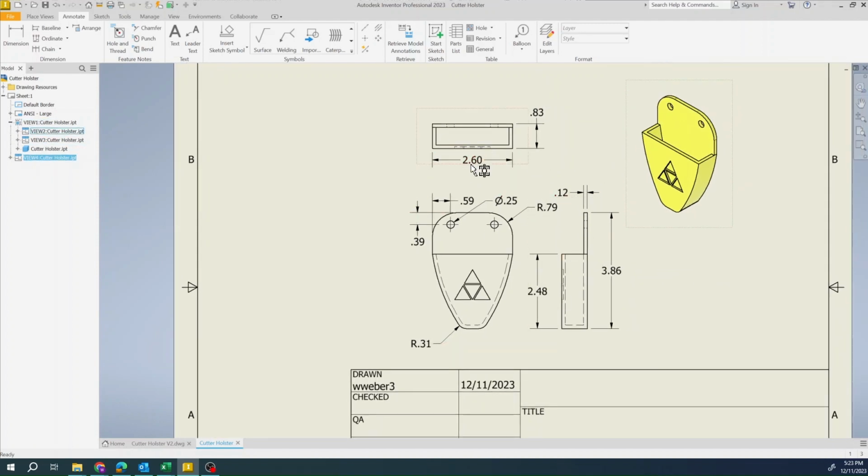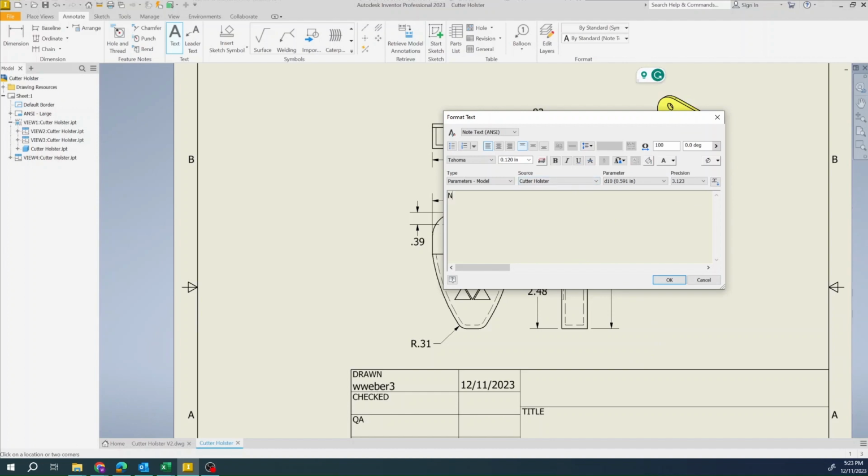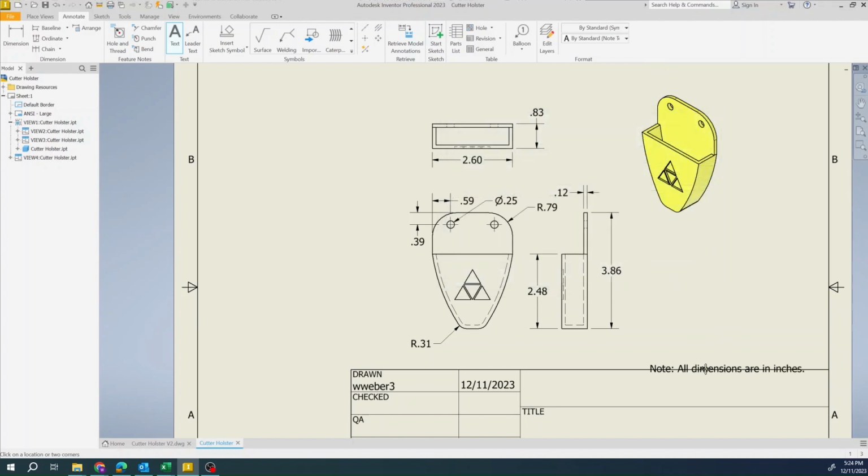Once I'm happy with the dimensions, I think the dimensions are pretty good for what we need here. I don't think I see any that we need. I can then go ahead and put a piece of text over here to make a note, and this will pop up, and I'm just going to put note, all dimensions are in inches. And then once I'm happy with the text, I click OK. I hit escape to get out of my text tool, and I can move this to where it needs to be. I can put it in the corner. I'm just going to put it right next to these views so it's easy to find.